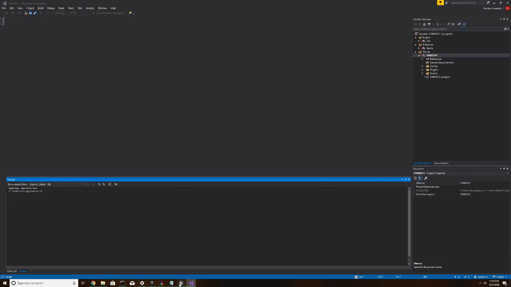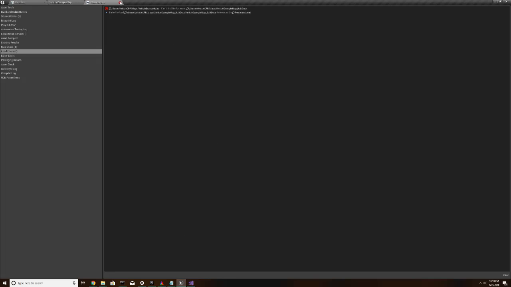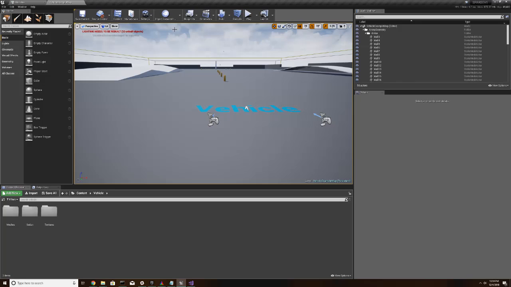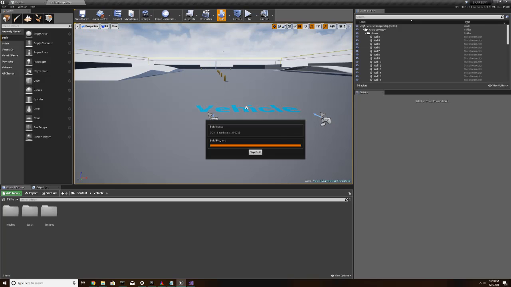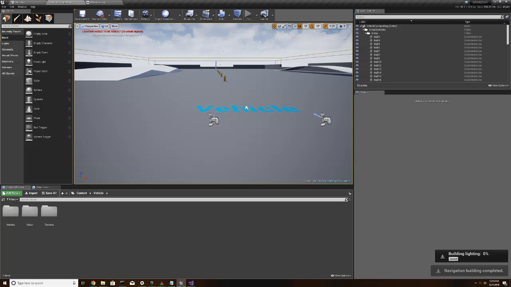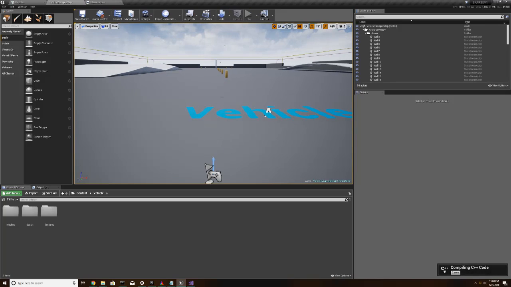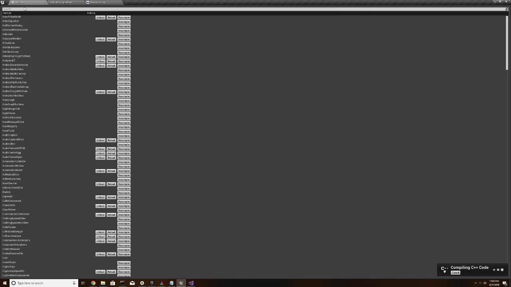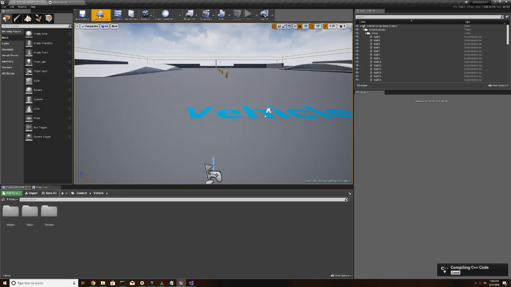Once that's all done, you'll be able to actually open up the game, and here we go, we have it. I have to build from here as well so that it loads the lighting. Alright, we wait for this. Okay, lighting built. We're going to compile the project, and then we are going to compile our plugin within the project. So let's show you this.